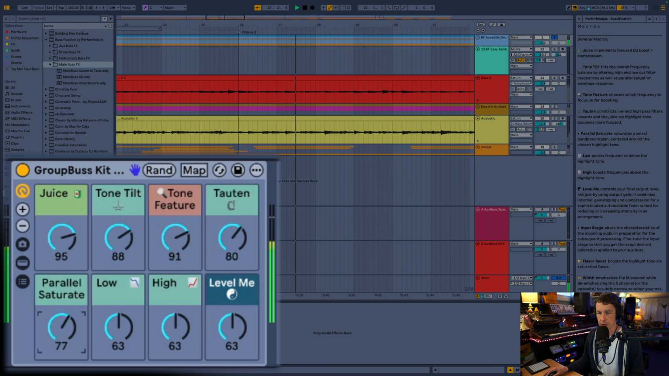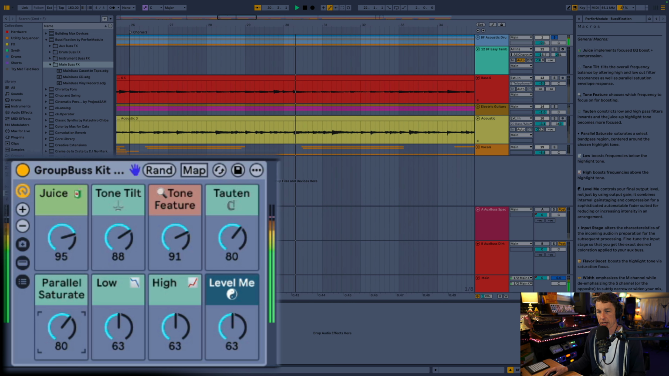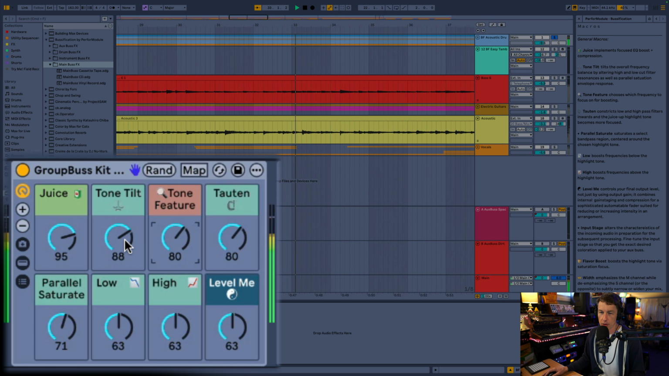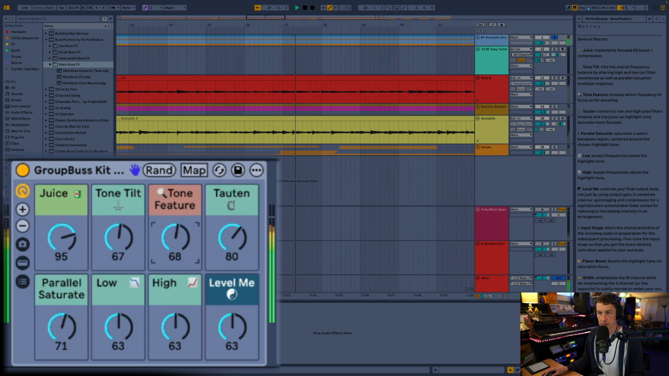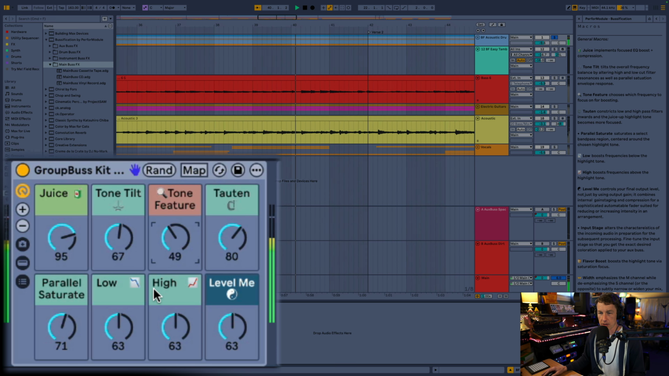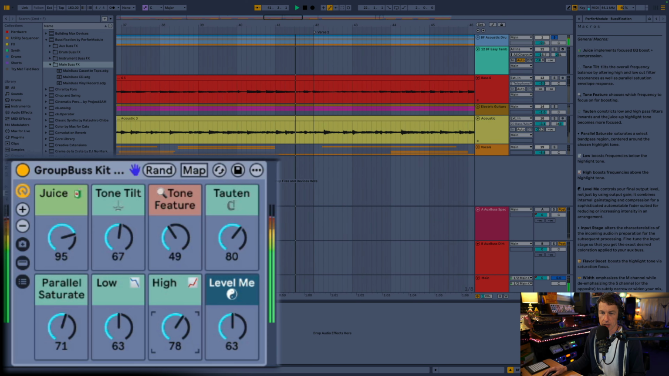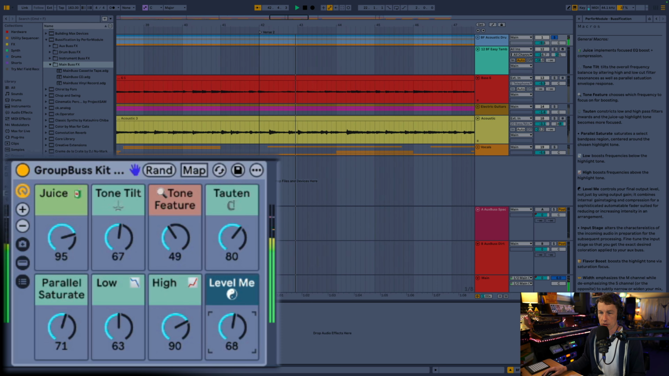Let's do a little saturation. You can hear the snare kind of sizzles a little more now. And the more you raise these controls, the more they all affect each other. You really hear that tone movement. I like a darker drum sound, I think. Let me bring up a little highs over here. Let's try a level.